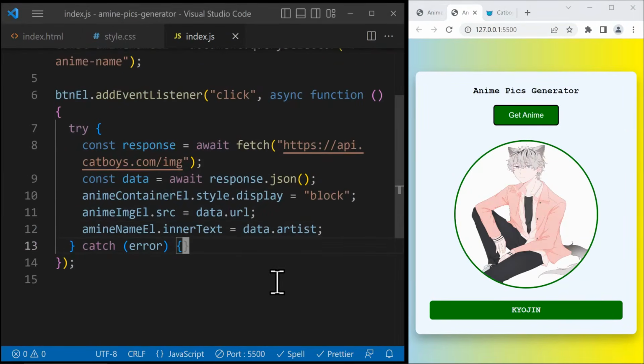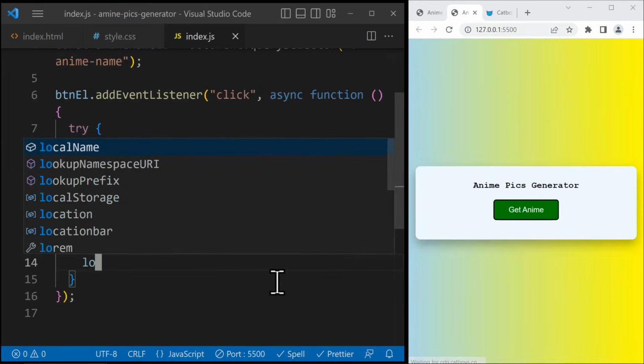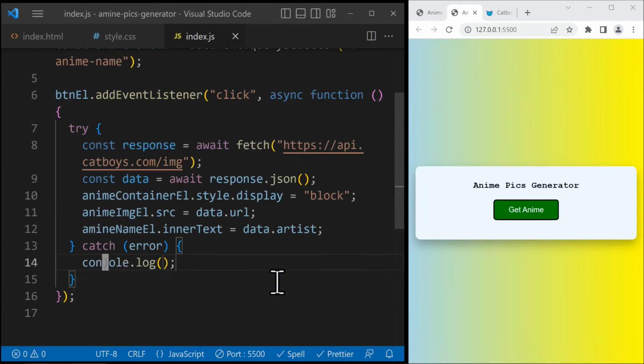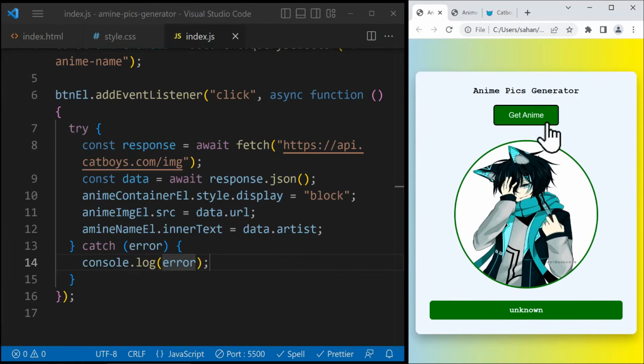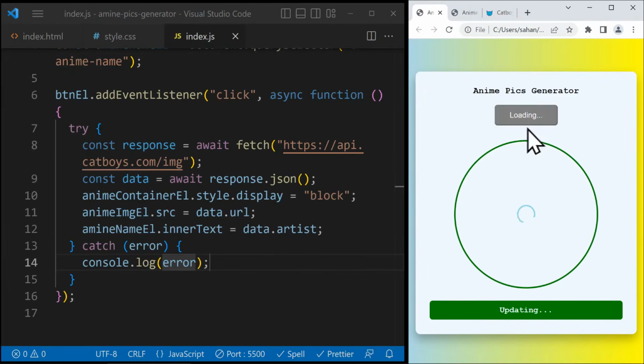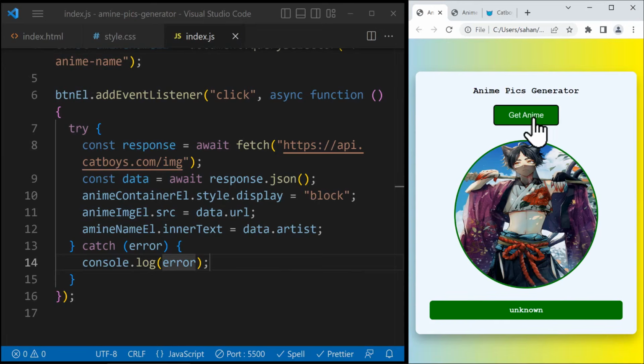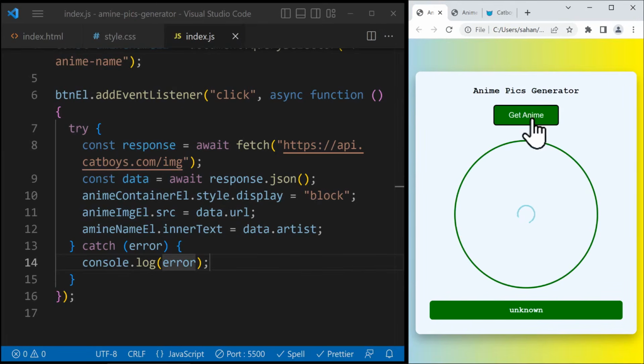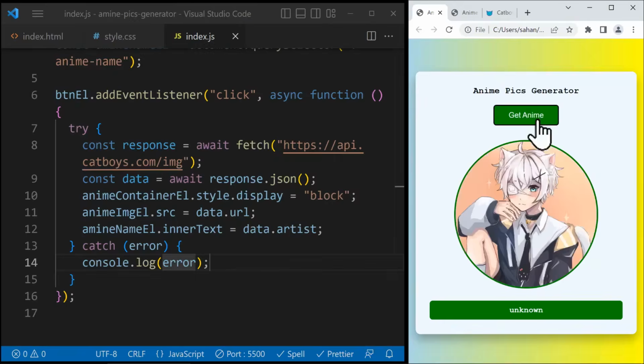We can also catch any errors that might occur during the fetch process. We will use console.log to display the error details in the browser's console. This helps us understand what went wrong. In the final version of our project, we want to disable the button immediately after a click. This prevents the user from making multiple requests while waiting for the image to load. This prevents too many requests from being sent at once.